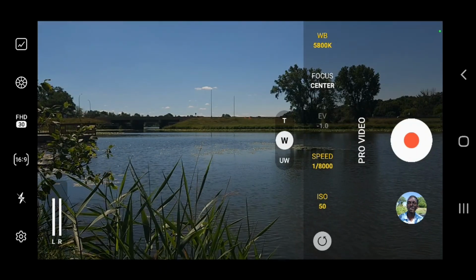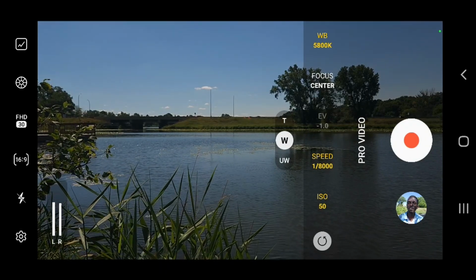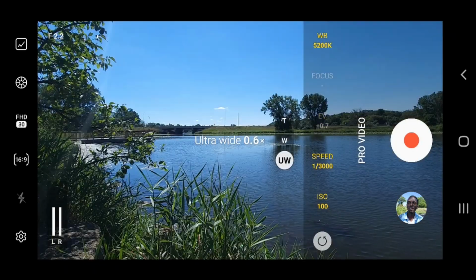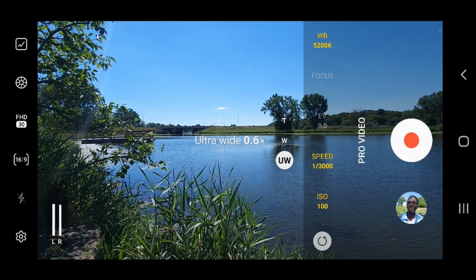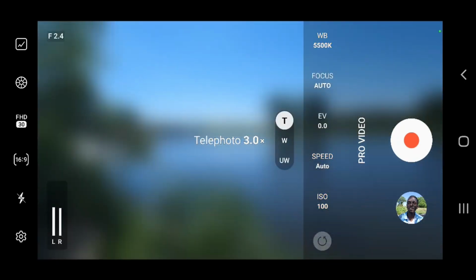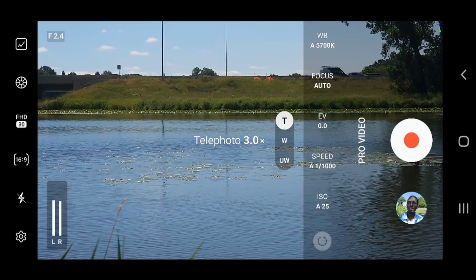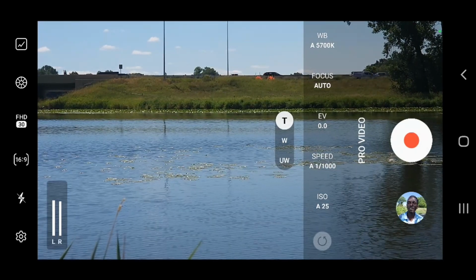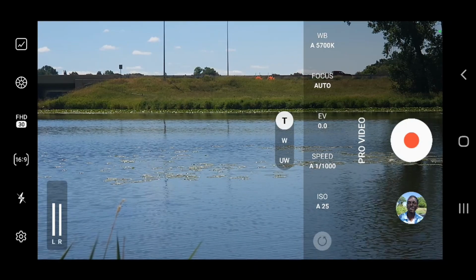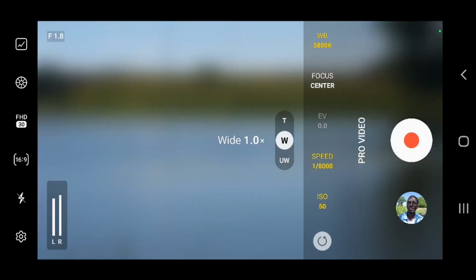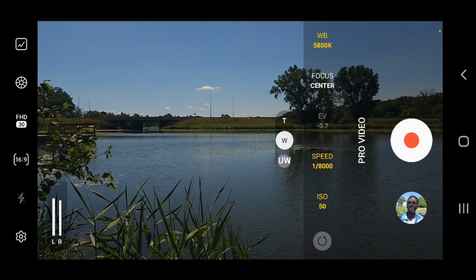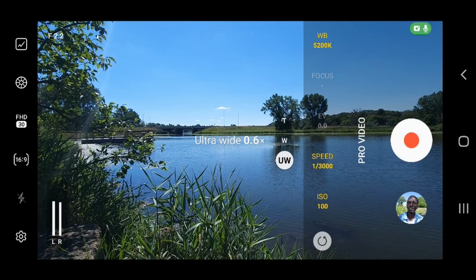However, as you can see, we have the wide lens, then we also have the ultra wide lens right there, and then we also have the tele, the telephoto lens. So you can choose which lens you want to use. You can use telephoto lens, you can use wide lens, or you can use ultra wide lens. In this case I will stick with wide lens, but you can do ultra wide if you're interested.